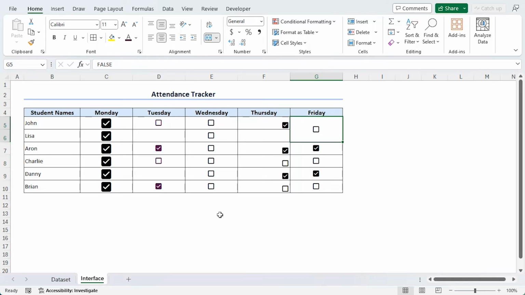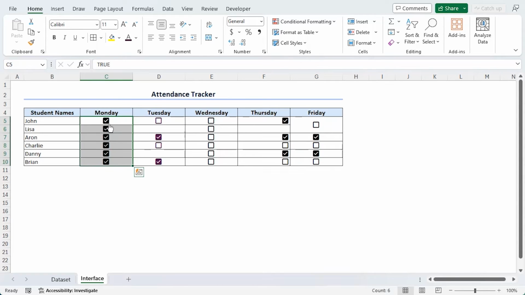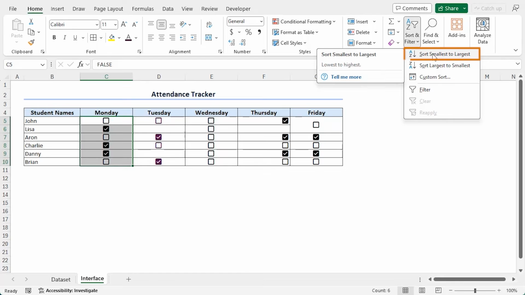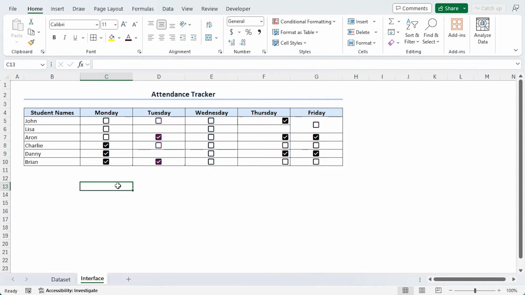The functionality includes sort and filter as well. Now if we select C5 to C10 and decrease the font size to 11, now let's uncheck some of them and note the unchecked names. Now if we select C5 to C10 and from the Home tab under the Editing group, select Sort and Filter drop-down, choose Sort Smallest to Largest. Let's go along with the current selection. As we can see, unselected ones are sorted above and the selected ones are below.